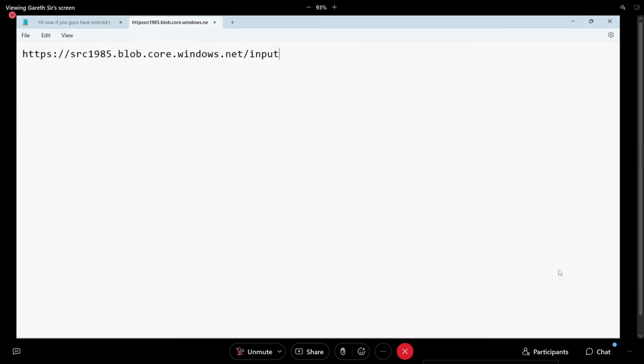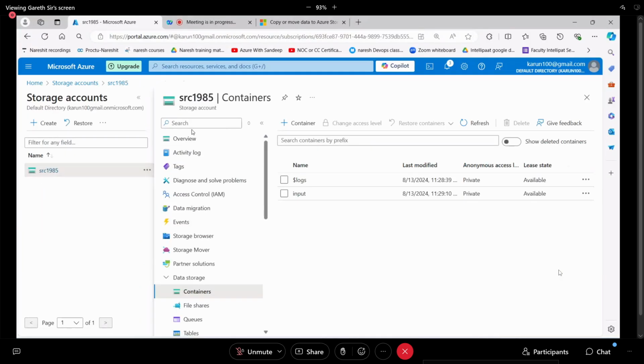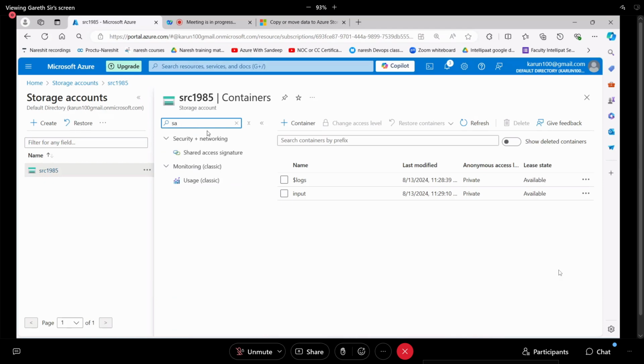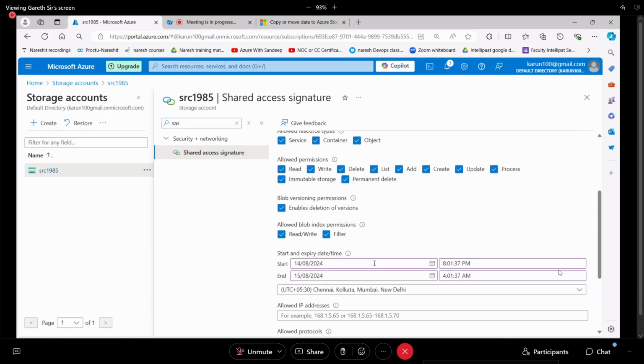This is a procedure, guys. This is the procedure. Go to the storage account. This is the storage account. Say here shared access signature. Go here. Okay, blob is the service which is having containers inside it. And container is having objects as files.